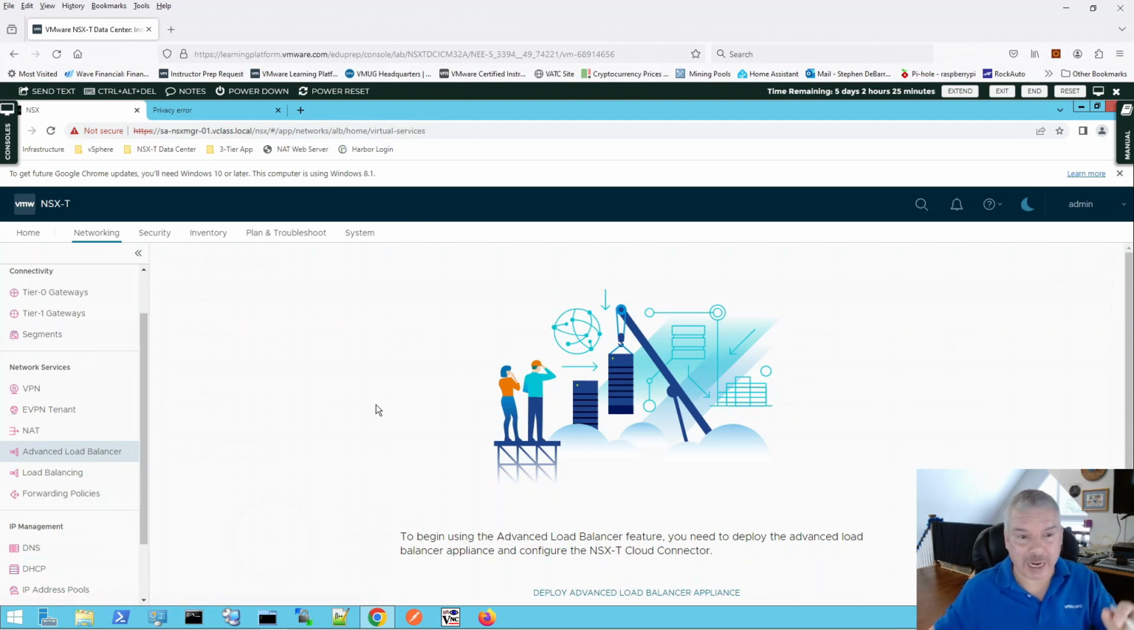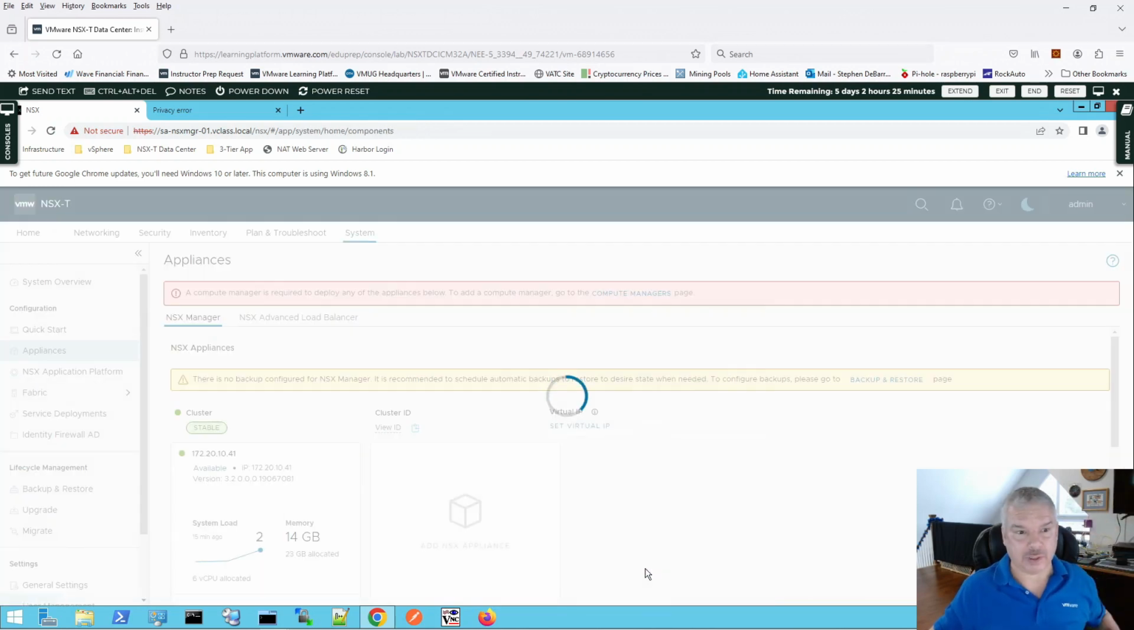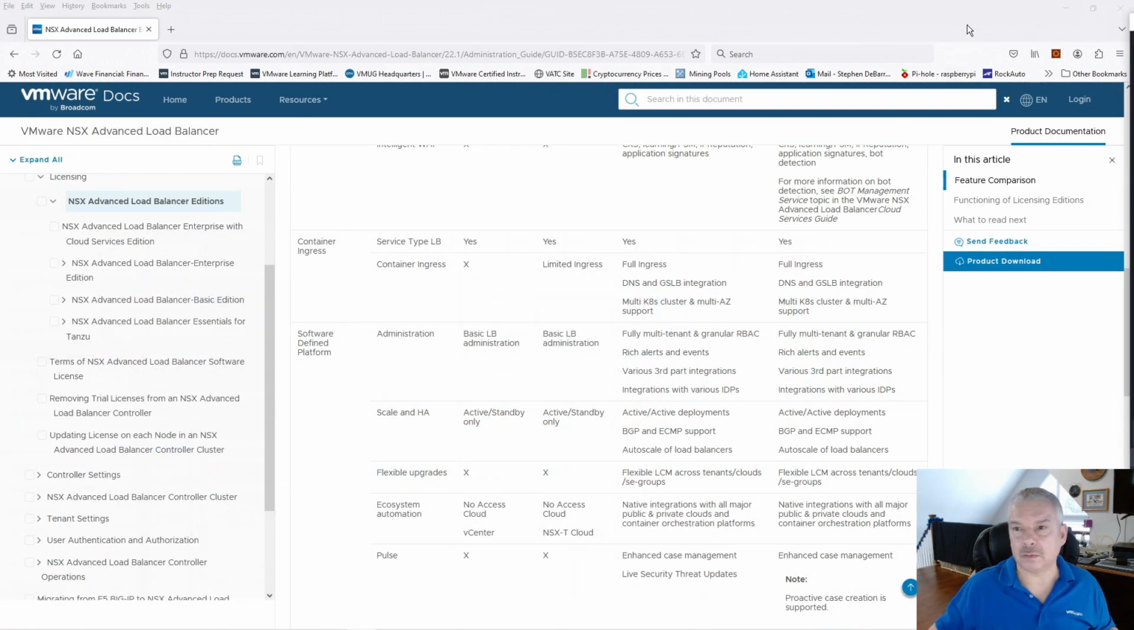So in 3.2, we had this in the interface, and it says you need to deploy the appliance. Remember the controller cluster? I would click on this and then come over to here, give it a few seconds, and then click on here. At that point, I would set my virtual IP and deploy my appliance. That's great. What's happened now?